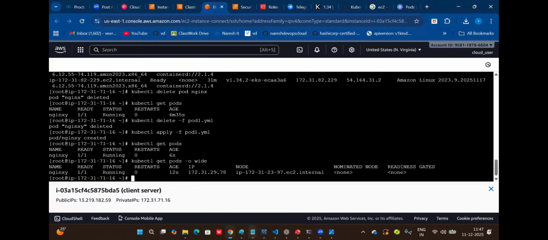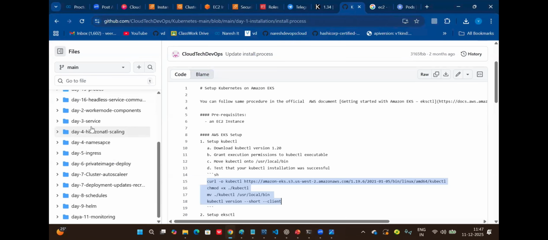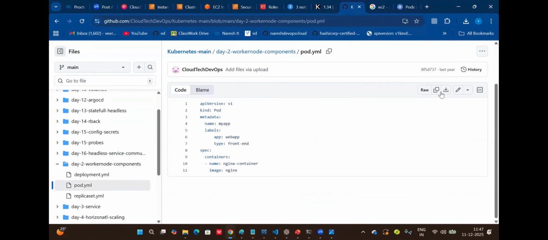So what things can be added on top of the pod here? Let me show you. This is pod.yaml, right? What we did now. Let's take it here.